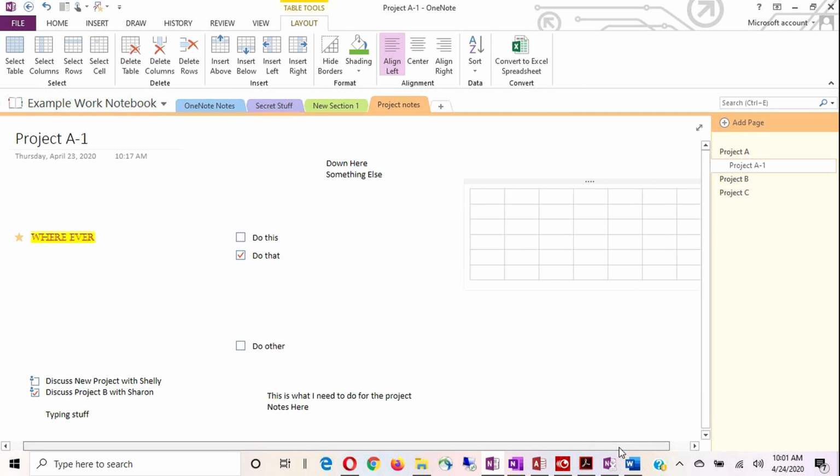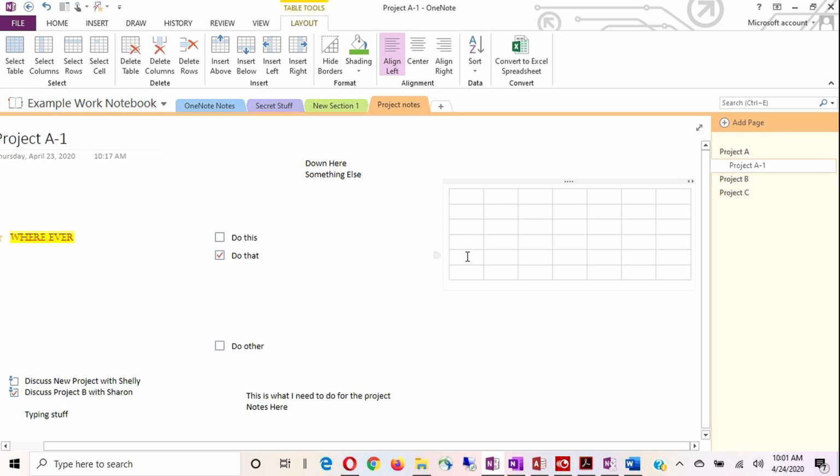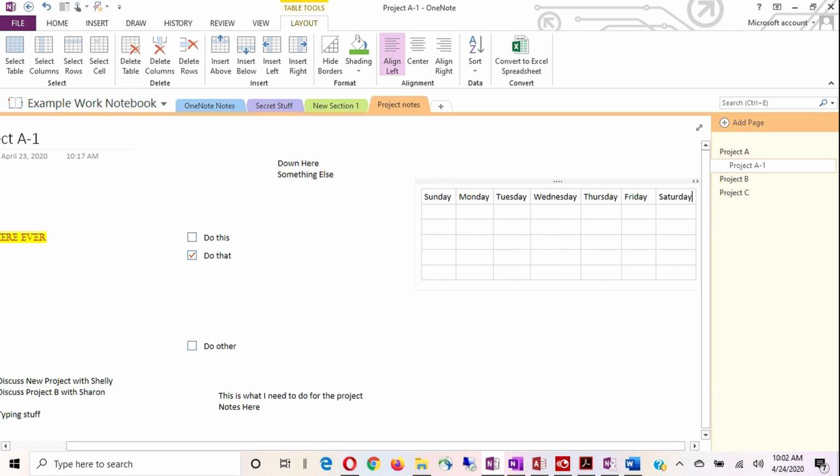And then you simply click on the last grid square that you want to use, and it'll put that table on your canvas. So if I wanted to create a little calendar, I could just do Sunday, oops. There's my calendar. Just like any other table, you tab from cell to cell, shift tab to go backwards.